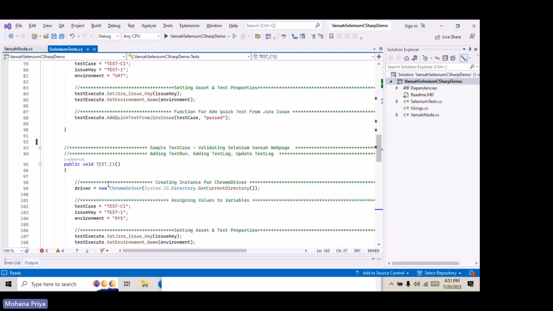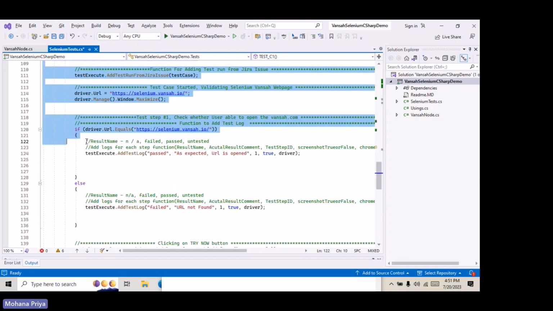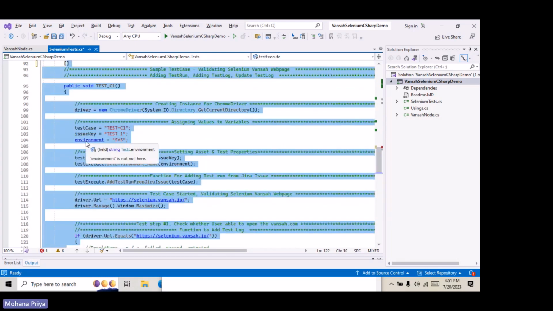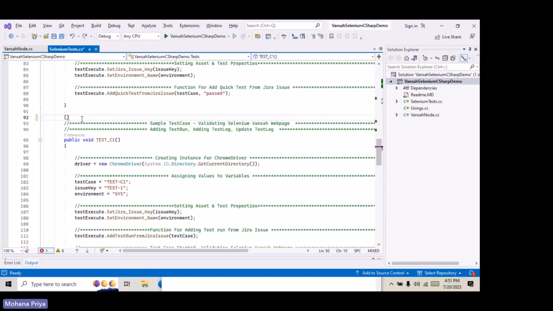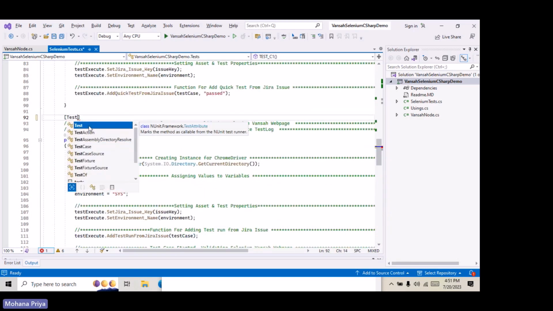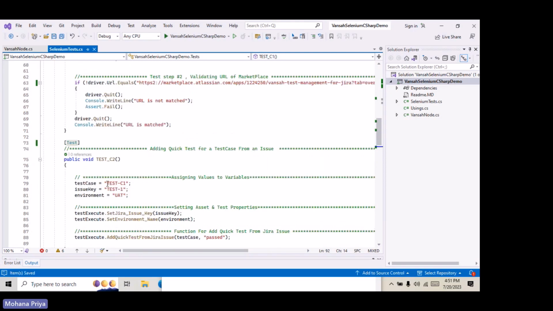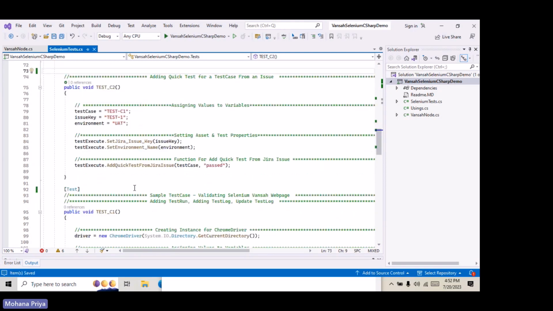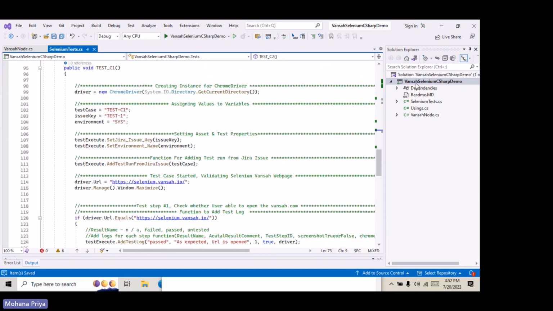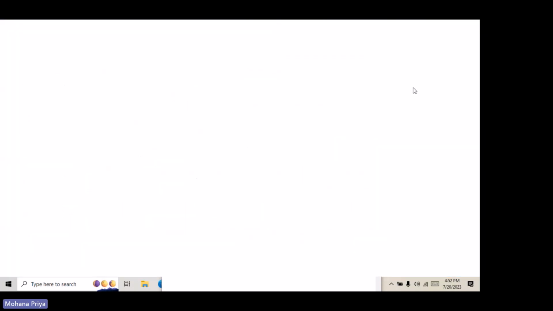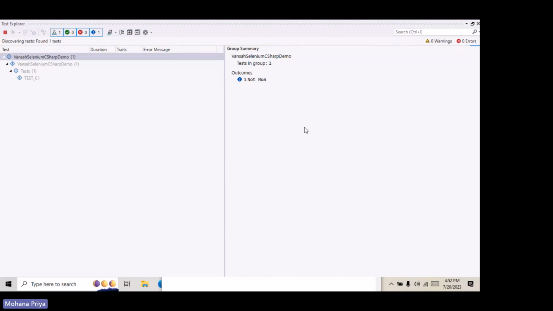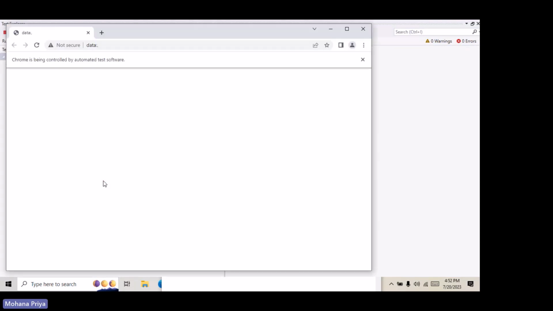So this is how we're going to run this one. For that, we need to give this annotation as test, once again, and I need to remove this one because we already executed this. So now I just right click this option and run test. Once the build succeeds, it will try to pick up this function. So it is executing.